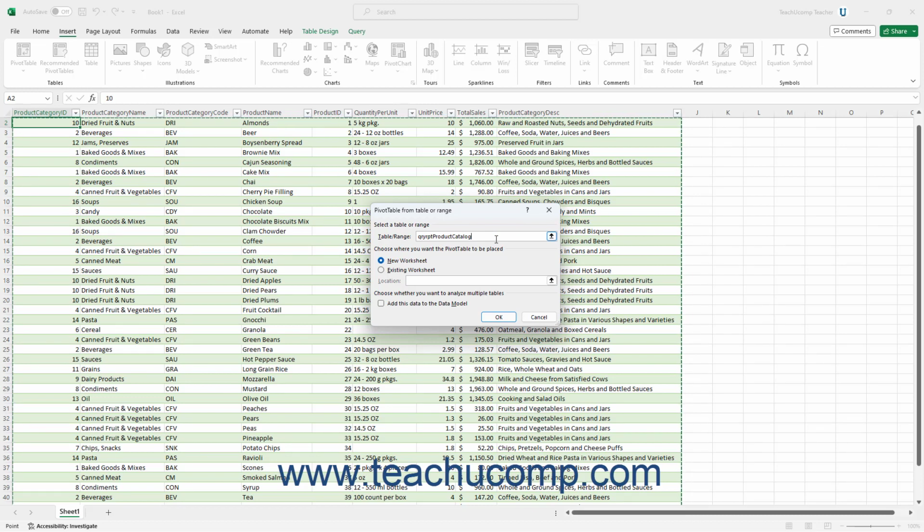Next, choose where to place the pivot table from the options in the Choose Where You Want the Pivot Table to be Placed section. If you selected the cell into which to insert the pivot table when you started this process, the Existing Worksheet option should appear selected, and the selected cell reference should appear in the Location field. To instead place the pivot table into a new Excel worksheet, select the New Worksheet option button.